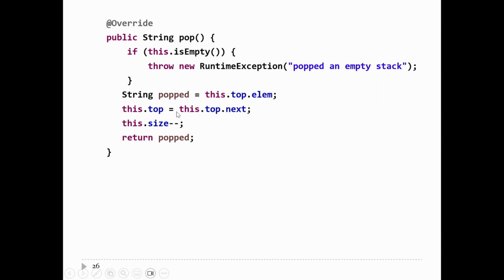Adjust top so that it points to the second node in the sequence. The current top node is this dot top. Now remember that node holds a reference to the next node in the sequence, and it's called next. So this dot top dot next is the second node in the sequence. So simply assign this dot top to refer to the second node in the sequence. Decrease the size of the stack by 1, return the popped element, and that's it.